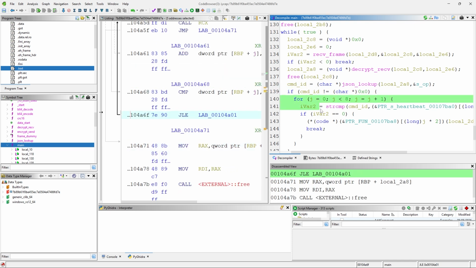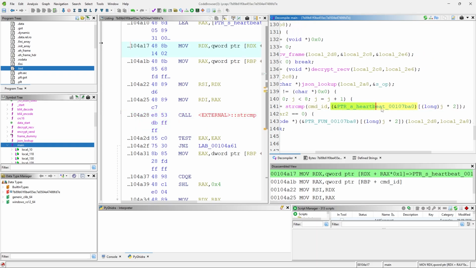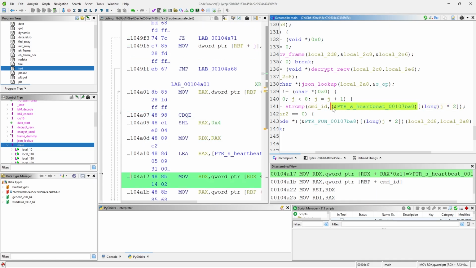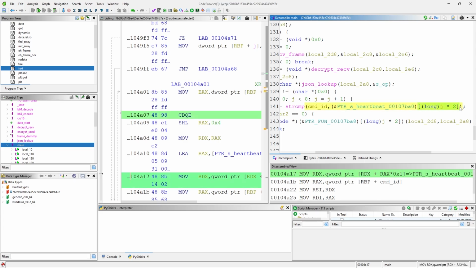Then inside our for loop, it is using strcmp. What does strcmp do? String compare. It compares strings. So our command ID is a string, and it is comparing it against this. This is an array. How do we know it's an array? Because we are using square brackets and then accessing something. Make sense?